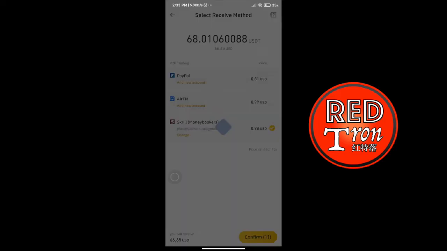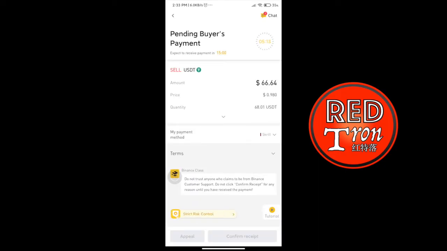When I click on confirm right now, it will proceed with the payment and look for whoever wants to buy my USDT. So in here there will be someone who clicks on buy. All we have to do now is just wait. When we have someone who wants to buy the USDT, they will transfer the amount of money, the $66.64, into my Skrill account. So this is a very simple step to sell your USDT and have real money in your hand.